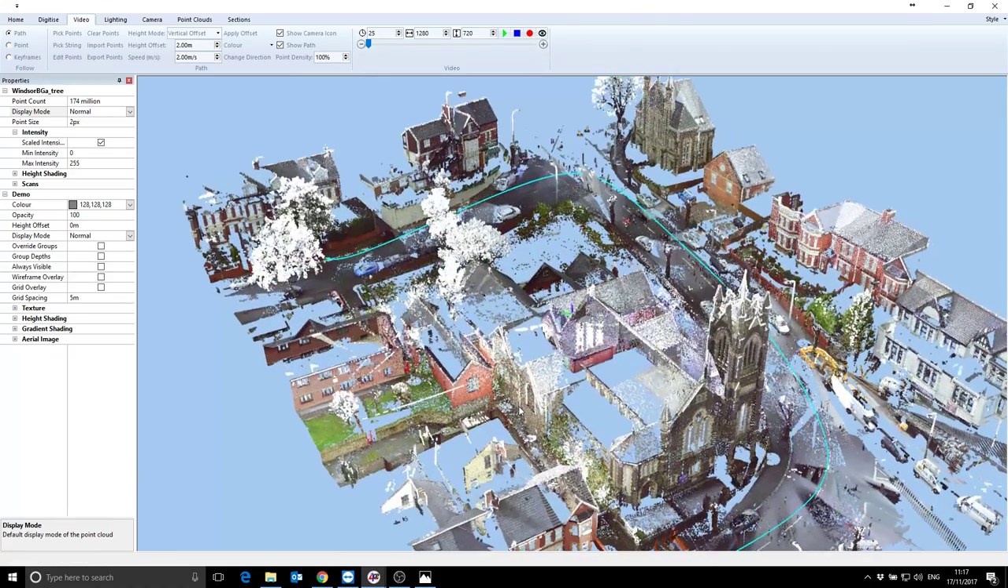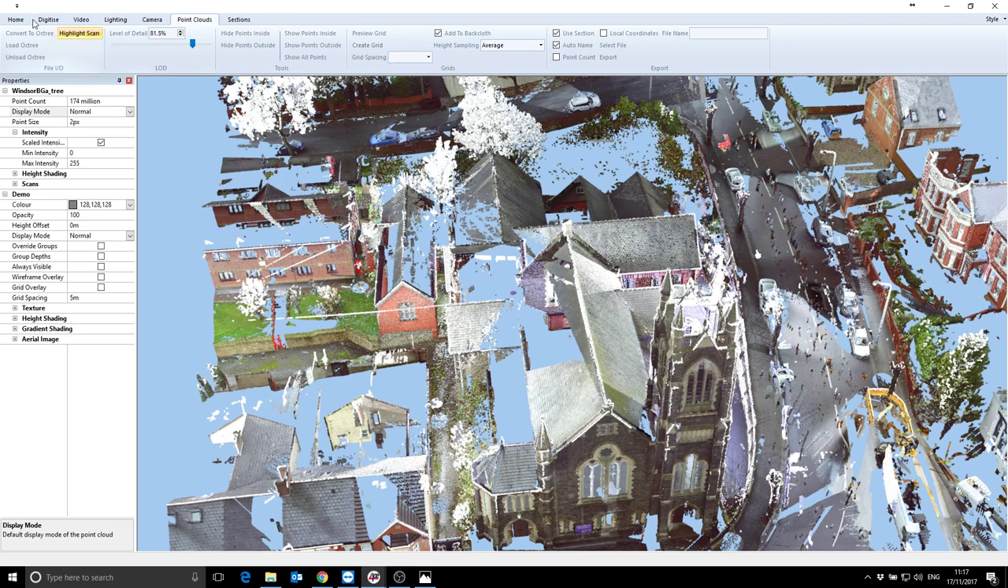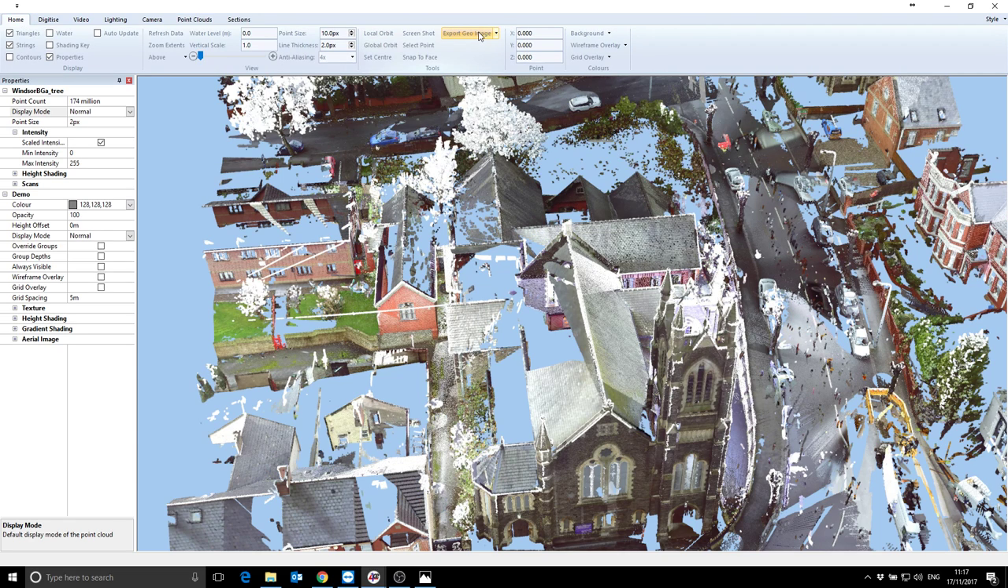Where we do want to actually start digitizing the data, we can, in theory, just turn this into an aerial photo, in fact. So if I go and remove my animation, clear points, okay, and I'm just going to bump up my level of detail. And then on the home tab, we have this export geoimage option.